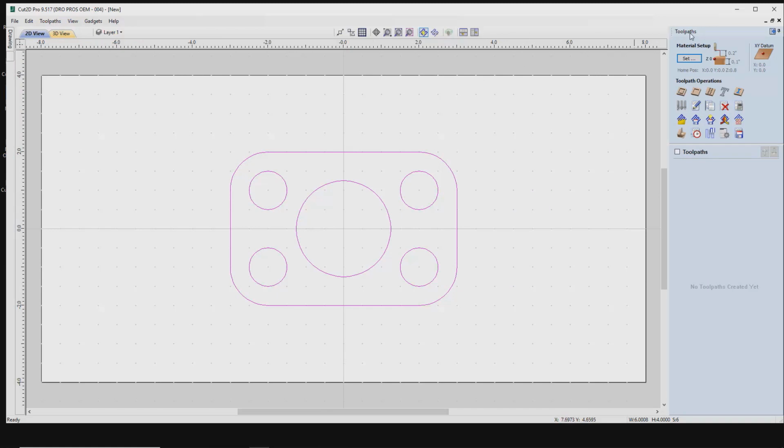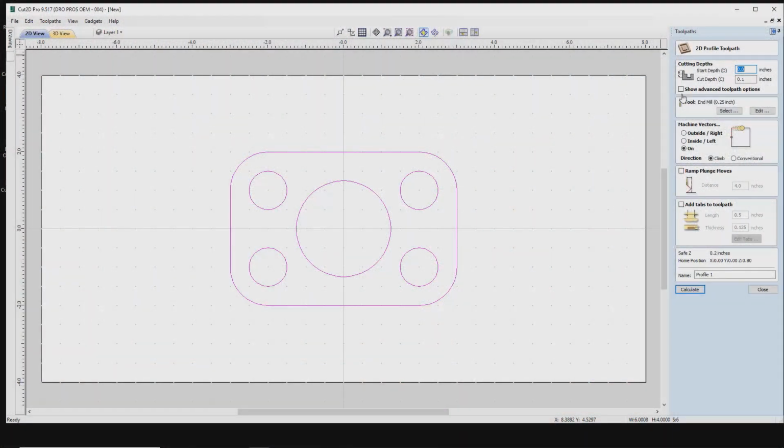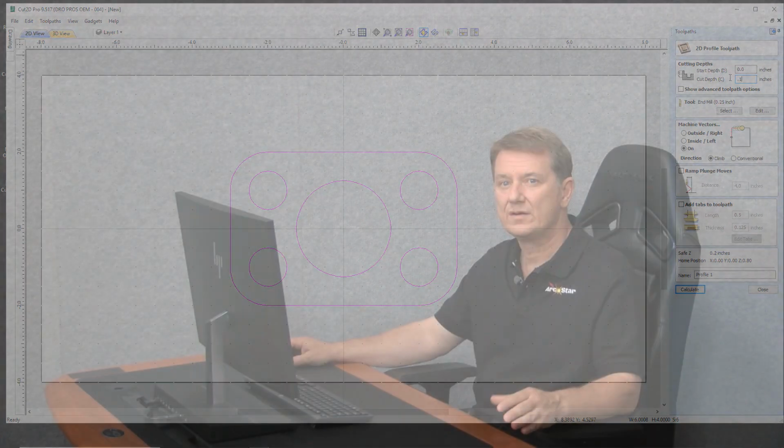If we hover over the very first icon underneath the toolpath operations section, we see that it's the Profile Toolpath button. That's exactly what we need to do, so go ahead and click on that. Now this is where we're going to tell the plasma table how to cut our part. Let's go down this menu top to bottom. The top section is labeled Cutting Depths, and we want to make sure the cut depth is set to 0.1 inches.